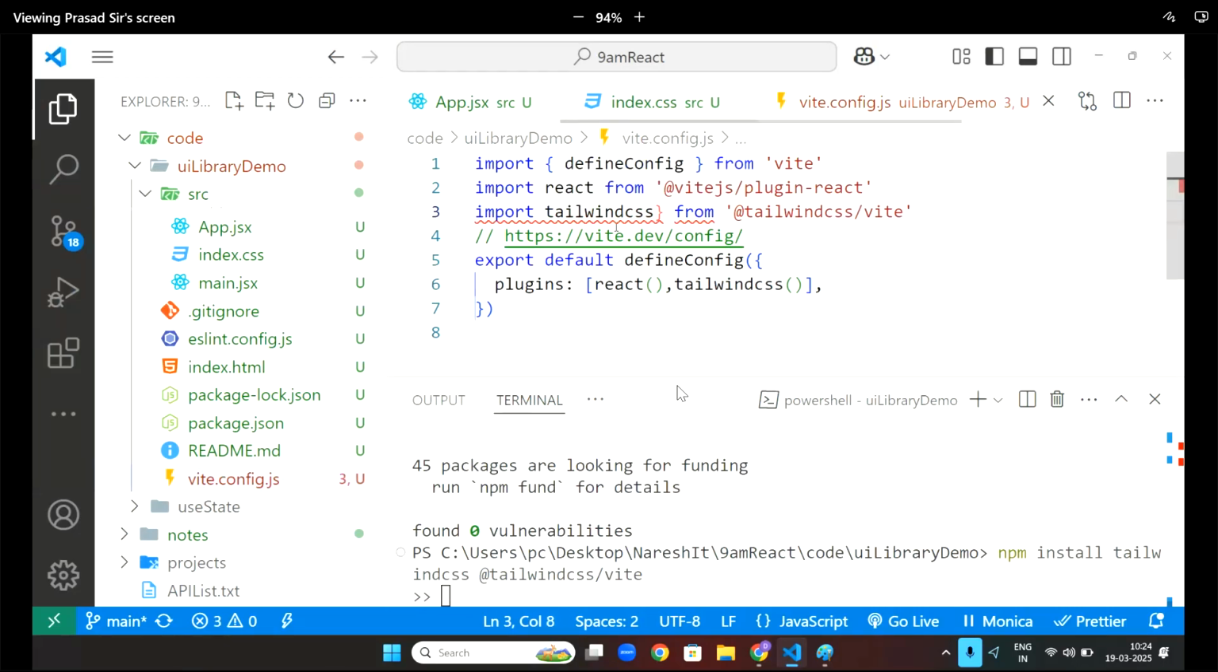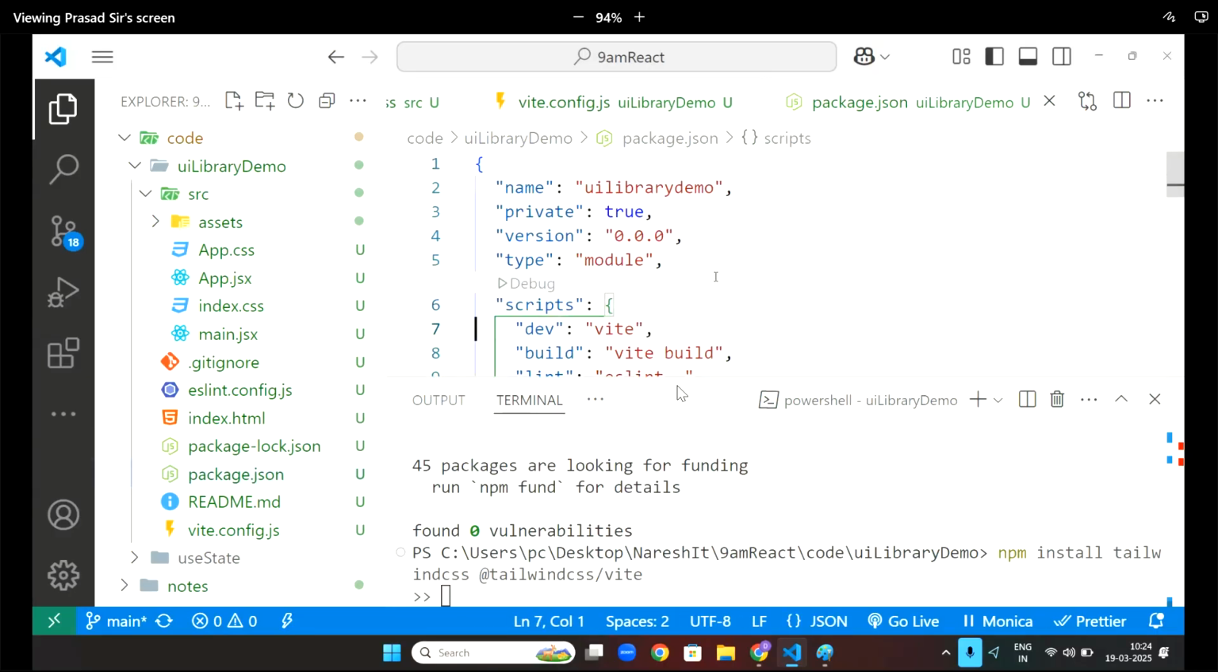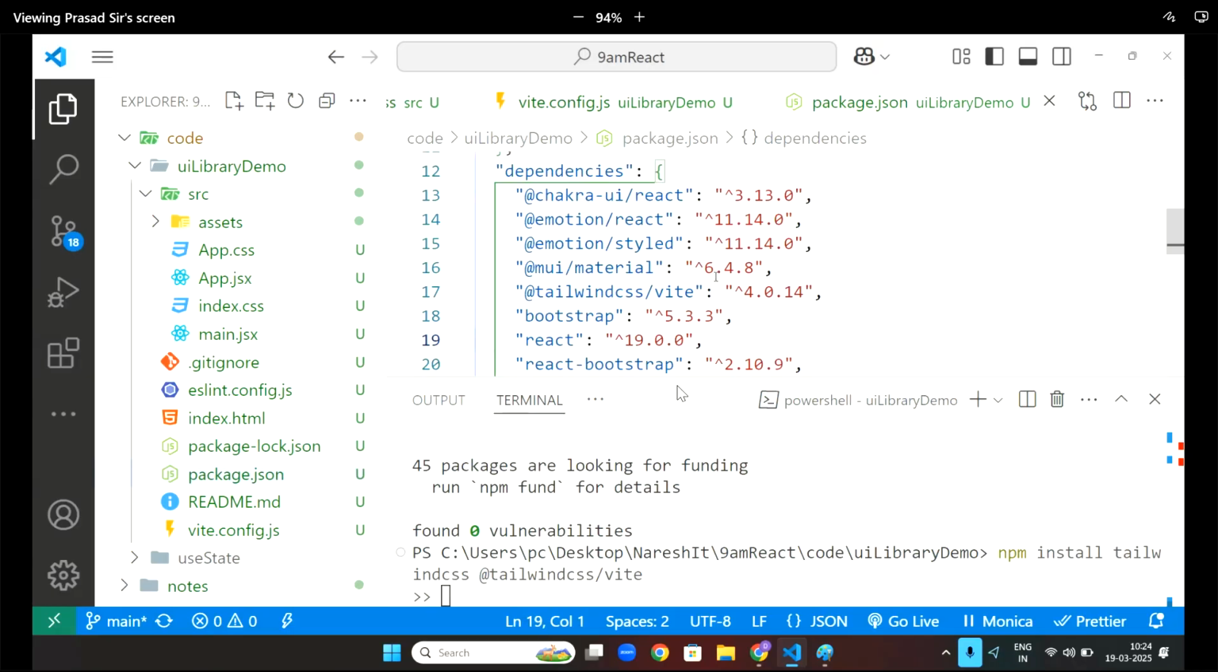Someone says, sir, I didn't understand. By mistake, I installed the library in the main folder, not in the UI library demo. If you install it in the main folder, it will not come in the UI library demo. You should install only in that particular package. Because after installing any library, you go here and check in the package.json whether that particular one is installed correctly or not. See, it's there.